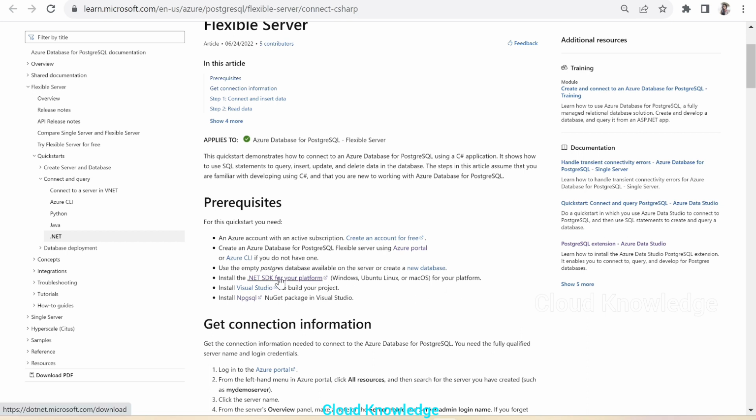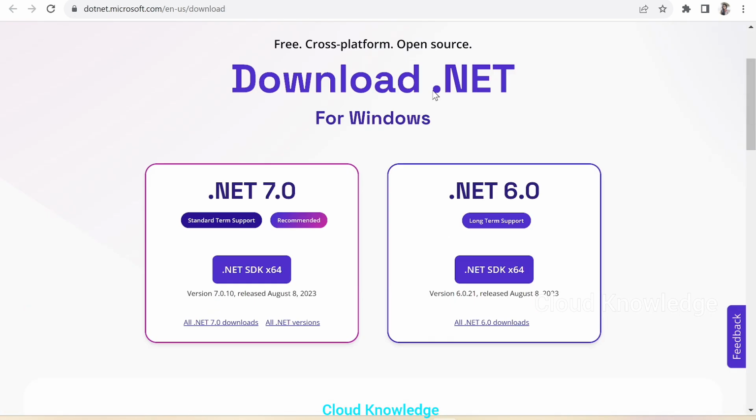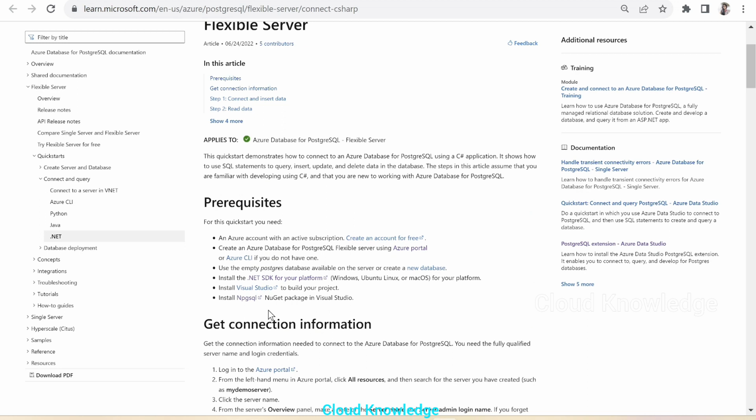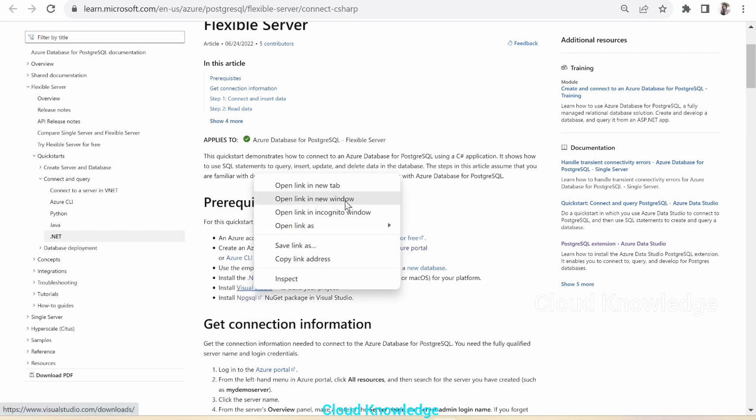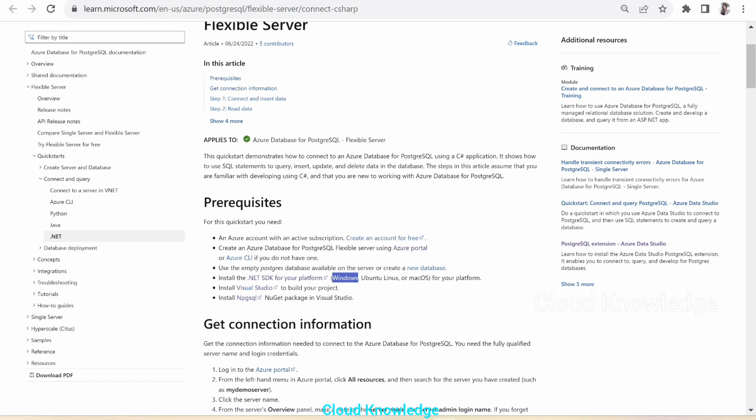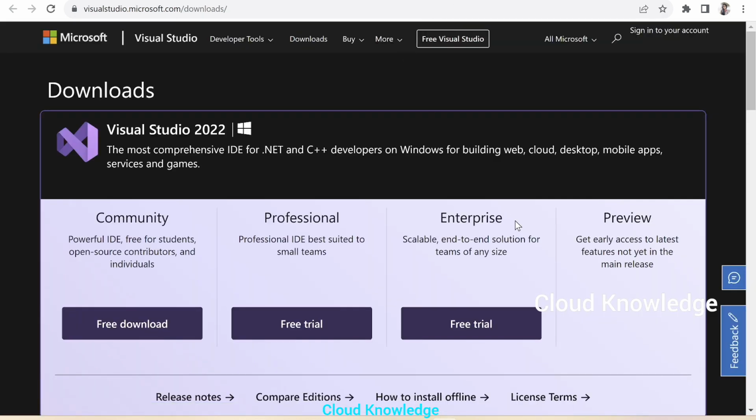Here's the hyperlink given. If you open it, you'll get to the page where you can download the .NET SDK. Our platform is Windows and we do have the .NET SDK for Windows. Next is install Visual Studio to build your project. If you do not have Visual Studio, you can install it from the hyperlink given here. Install the free version, that is the Community version.